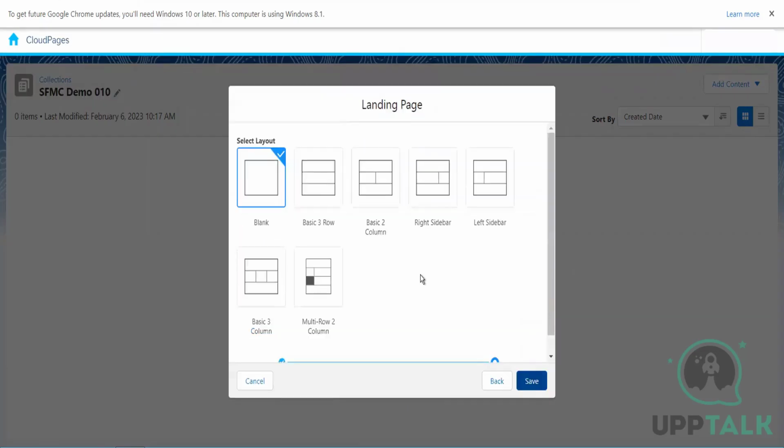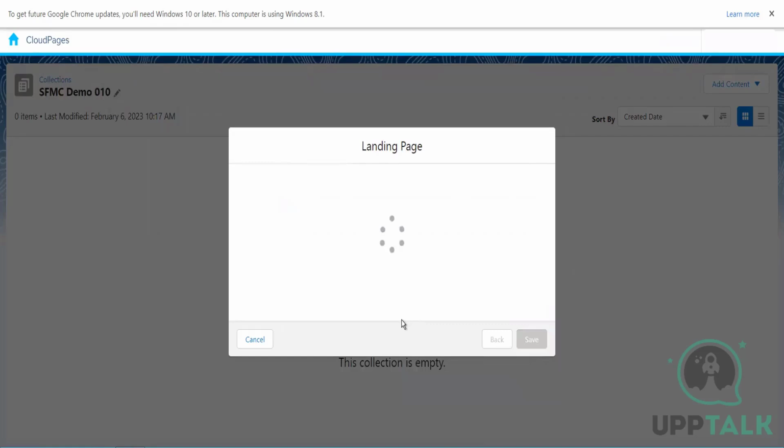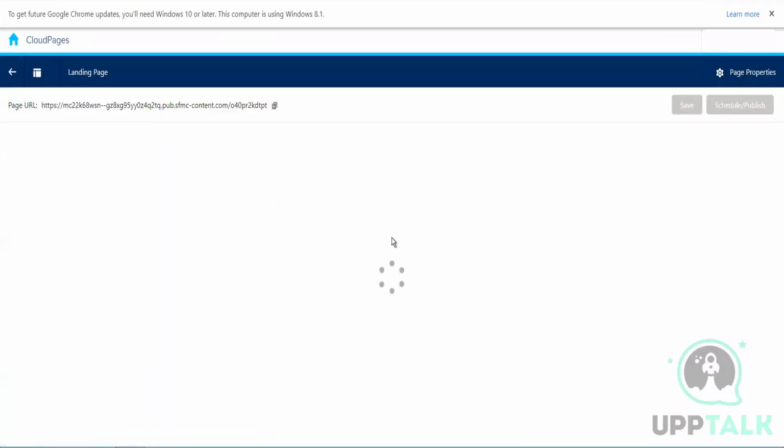You click on next, and then here we can choose the layout from the given options. So we have blank, basic 3, basic 2, and things like that. So click on blank and click on the save button. So this is the URL, which is publicly accessible, that you can share.